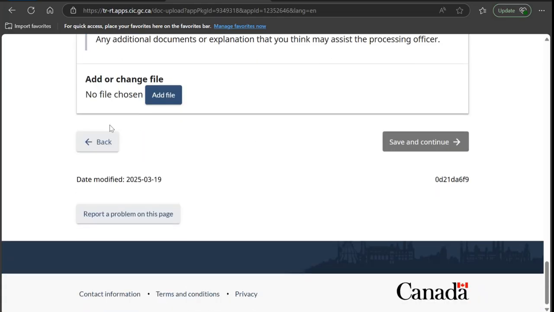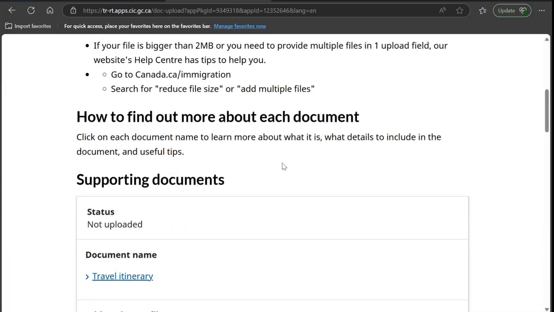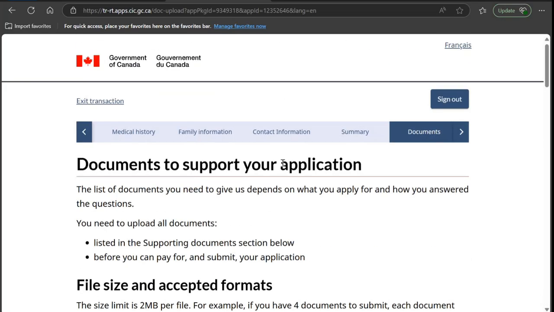So once you upload all the mandatory slots, you will have save and continue enabled. Go there, pay, and then you will digitally sign. You will digitally sign and pay, and then your application will be submitted. And once granted, you are all good to go.